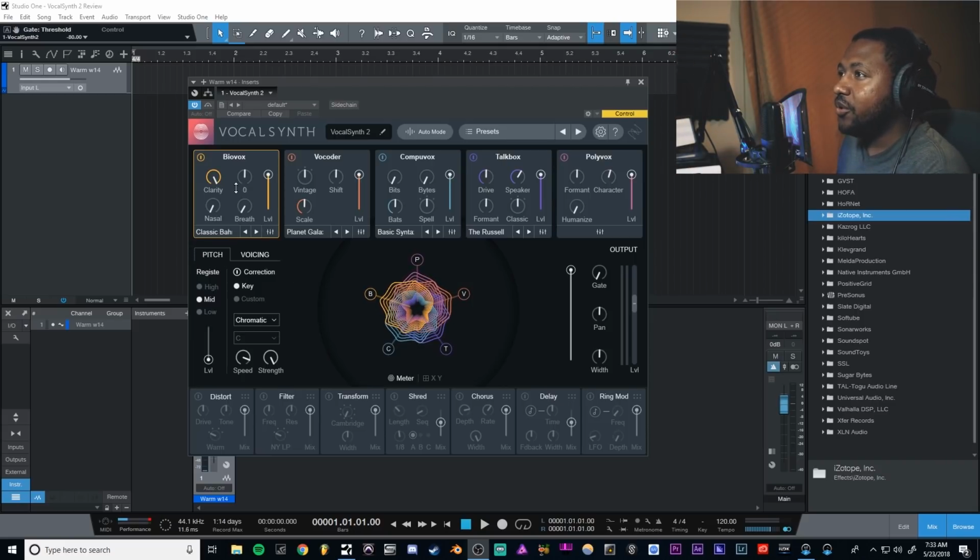Up top, you get all five of your effects, with a brand new effect called BioVox, which we'll take a listen to in just a minute. You have your standard Vocoder, Compuvox, the Talkbox and the Polyvox, which were in the old one. And like I said, now they add the BioVox, which is a pretty dope effect, which we'll look at in just a second. You have your pitch correction.